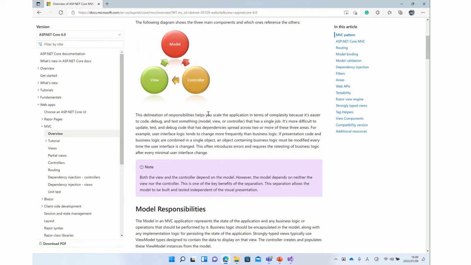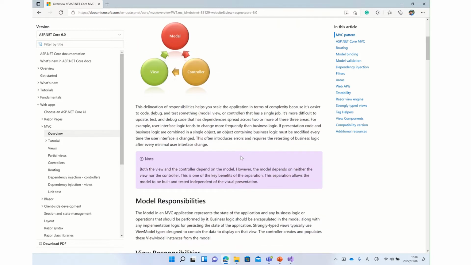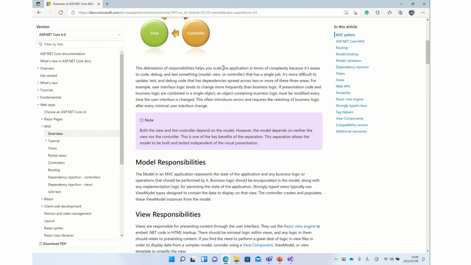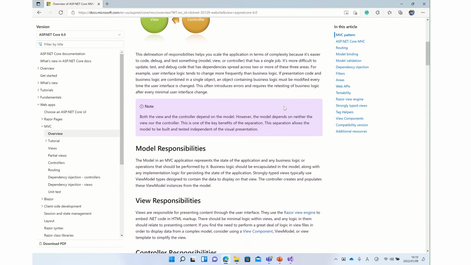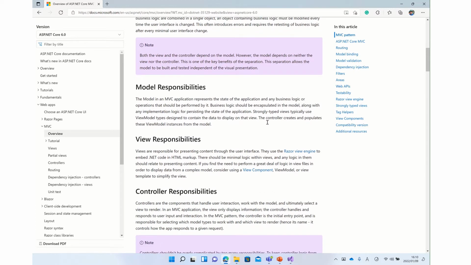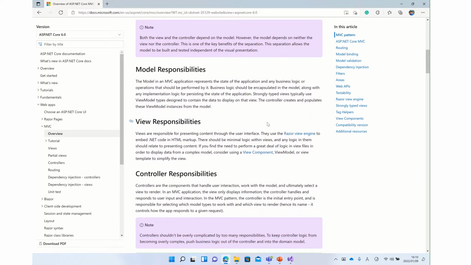So I think that's what it says down here. Yeah, it's responsible to help you scale the application. So that's basically the big part: it helps to ease the complexity of the program. Difficult to update and test, yeah, that's true. And then a very important thing to understand here is the responsibility of the three things.